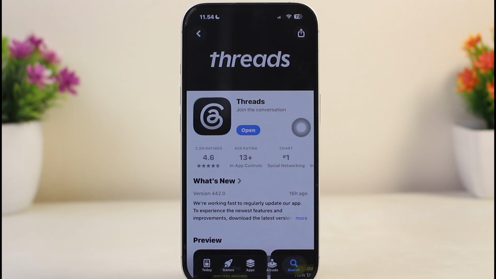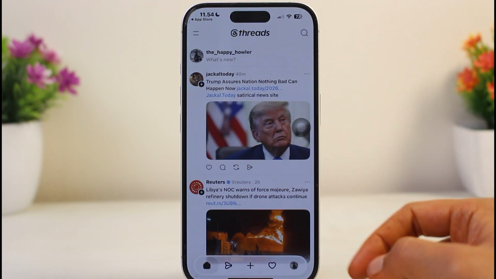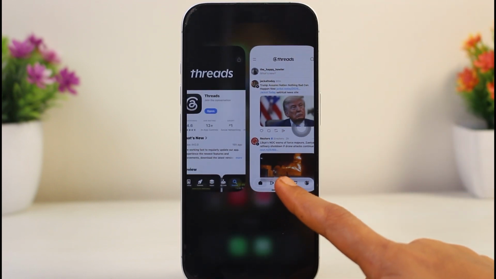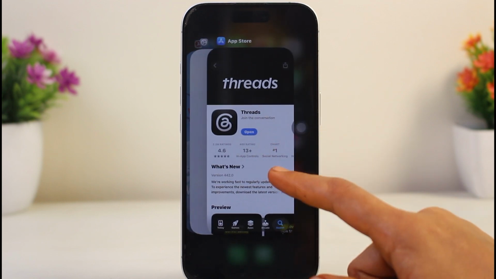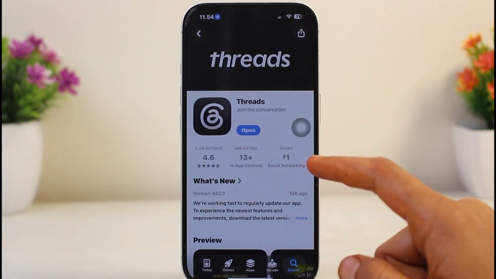Fix Threads Bookmark feature not saving posts. So to fix the Threads Bookmark feature when it fails to save posts, what you can do is refresh or restart. Open your Threads app, then swipe up from the bottom of your screen, pause in the middle, and then swipe away the Threads app from your multitasking screen and reopen it.